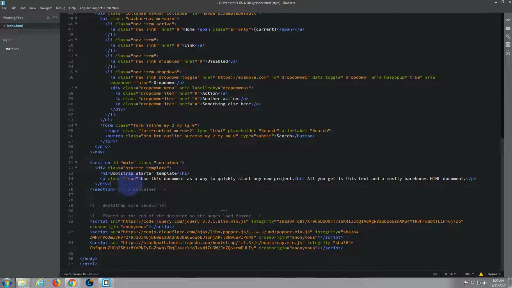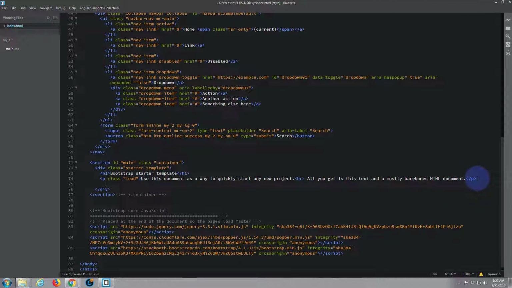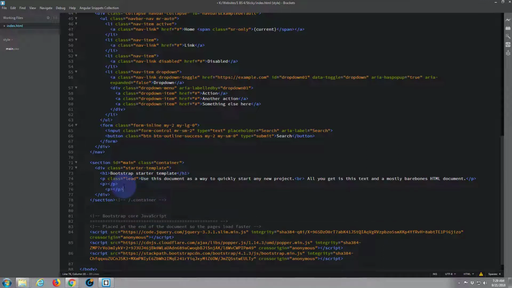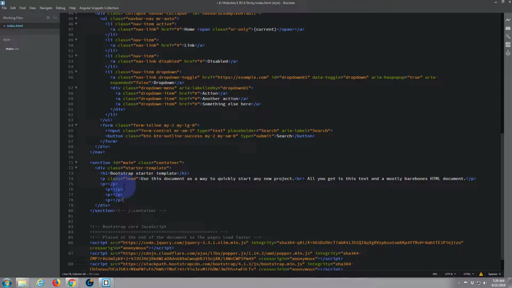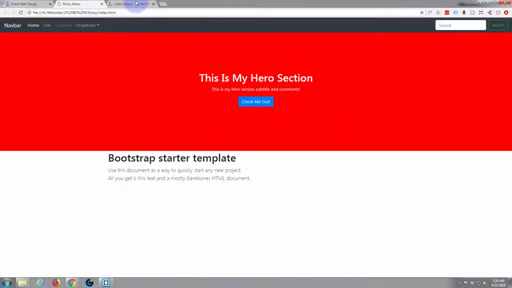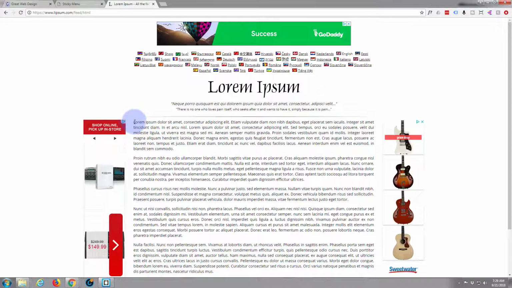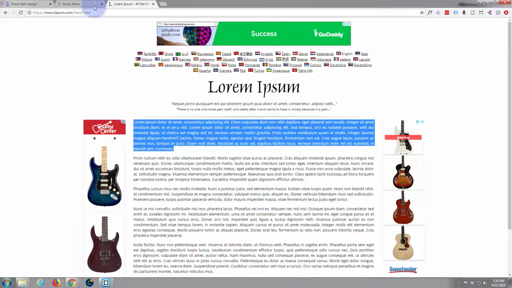And let's just add a bit of dummy text here. What I'll do is create a few P classes, or paragraph classes. Let's copy this a couple of times. Control C to copy, Control V to paste. All right. Tidy those up. And let's go to our lorem ipsum text that we brought up just now, and copy some of this so we've got something in there that we can use to demonstrate.